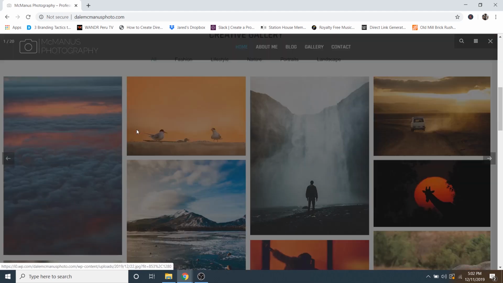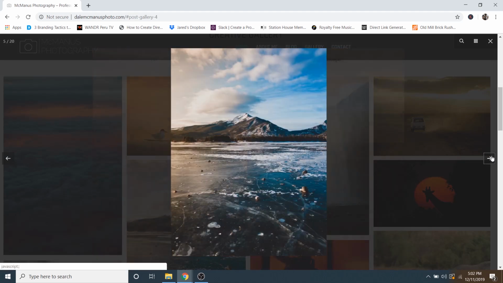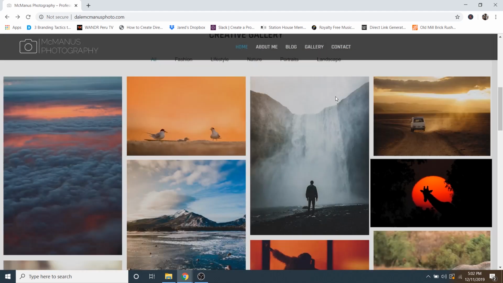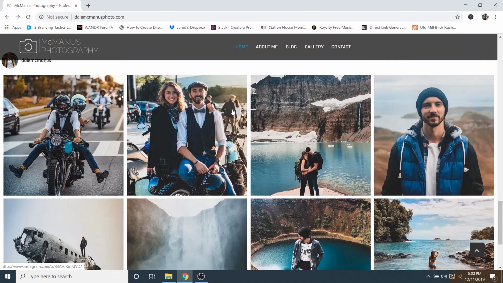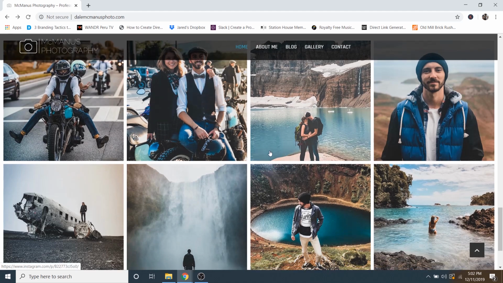And they can click on any one of these and it'll come up in this light box, which they can sift through and browse all of your photos. And then you can also put your Instagram feed on your website as well. And whenever you update your Instagram, it will automatically update on your website as well.